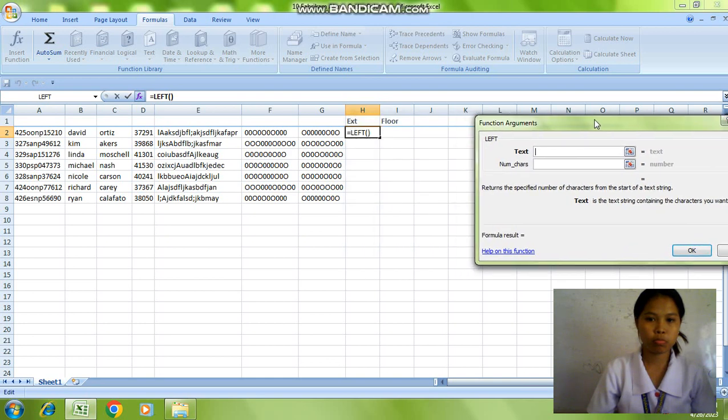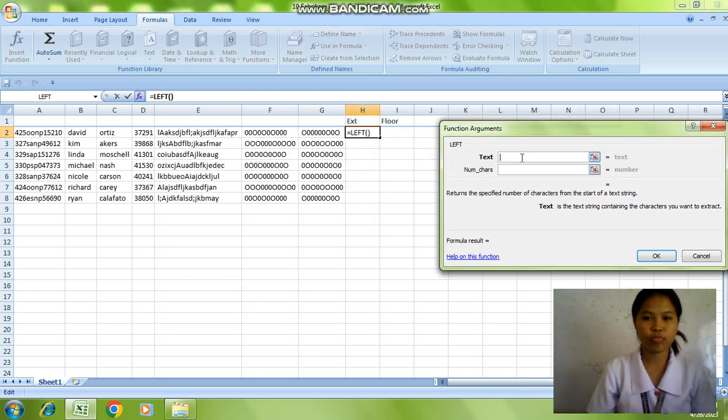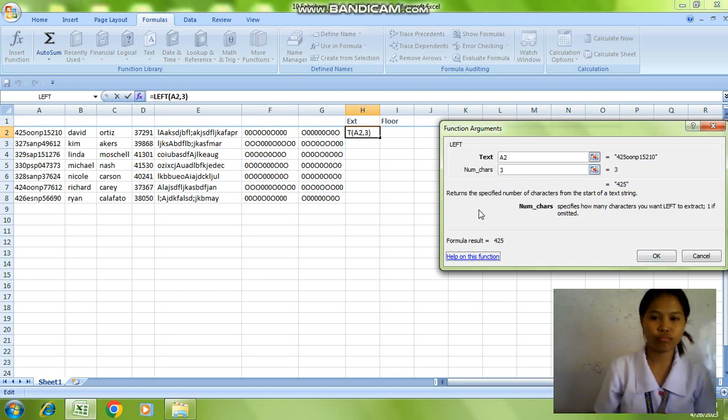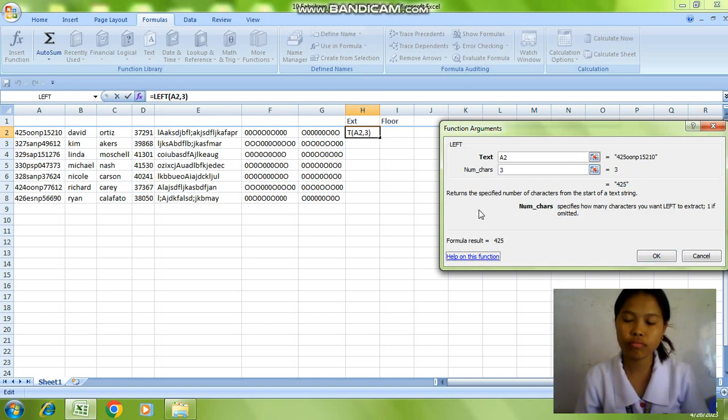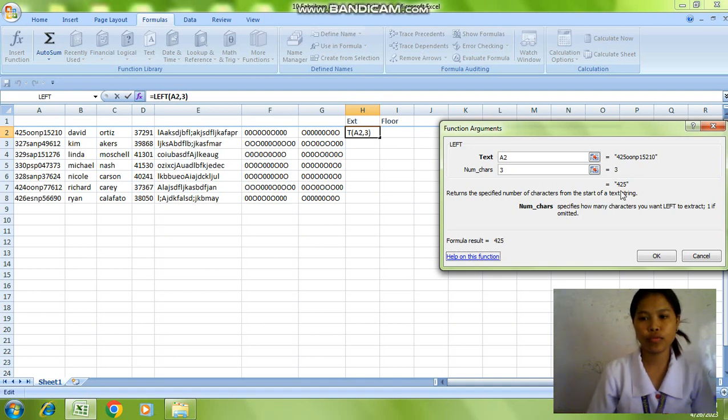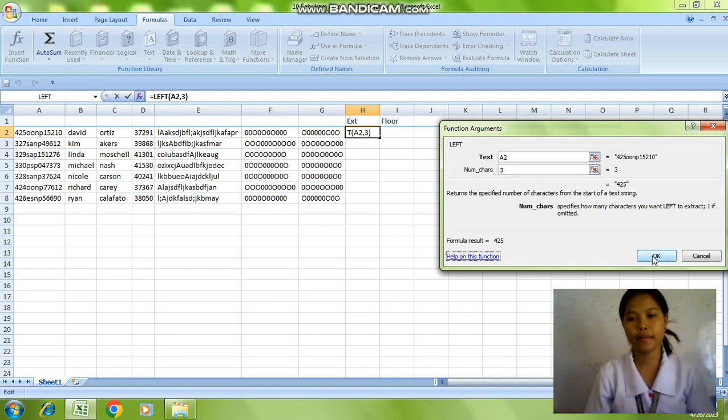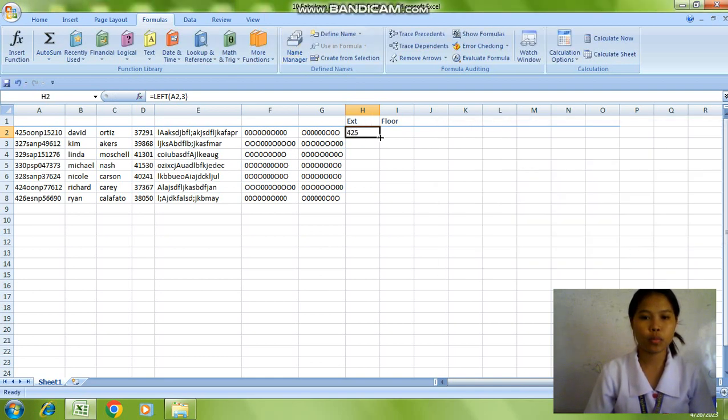The Function Arguments dialog box opens. In the Text box, click A2 and then press Tab. In the Num_chars box, type 3 and press Tab. The preview should show 4 to 5. Then click OK and double-click the fill handle in the lower right corner of cell H2 to copy the formula in H2 to H3 through H8.